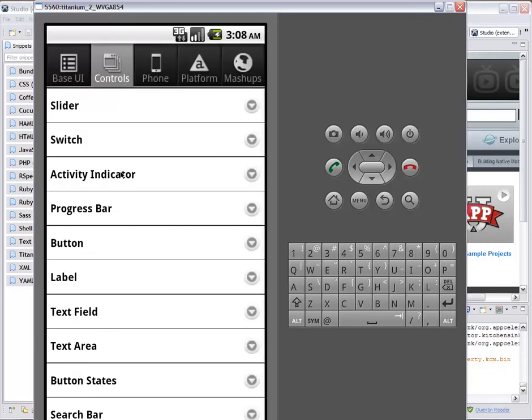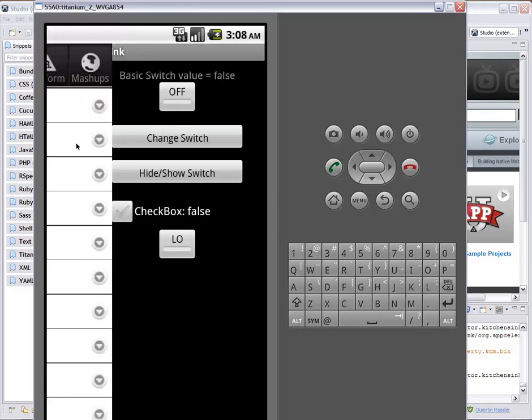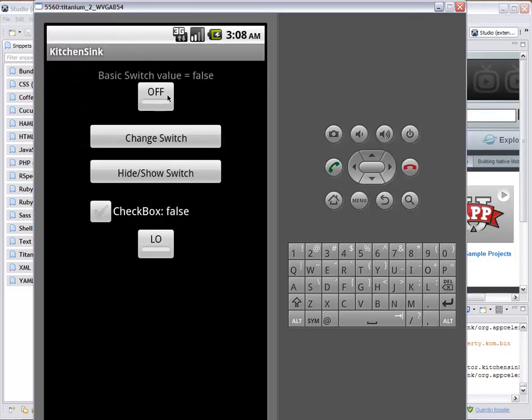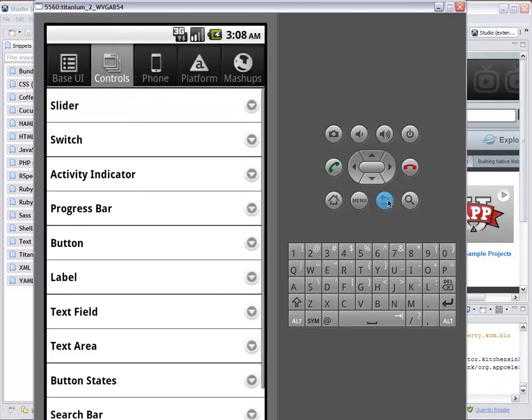And again, back to some of the other controls. Let's take a look at the switch. And again, we can switch it on, switch it off, change the switch, hide and show, and so on. So a great set of tools, and the best thing about it is that you can take a look at the source code that's behind them and make use of that code in some of your own projects.